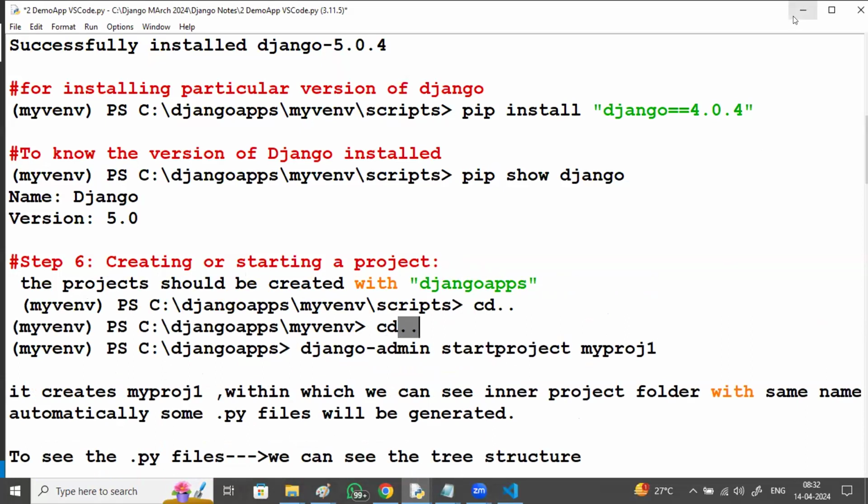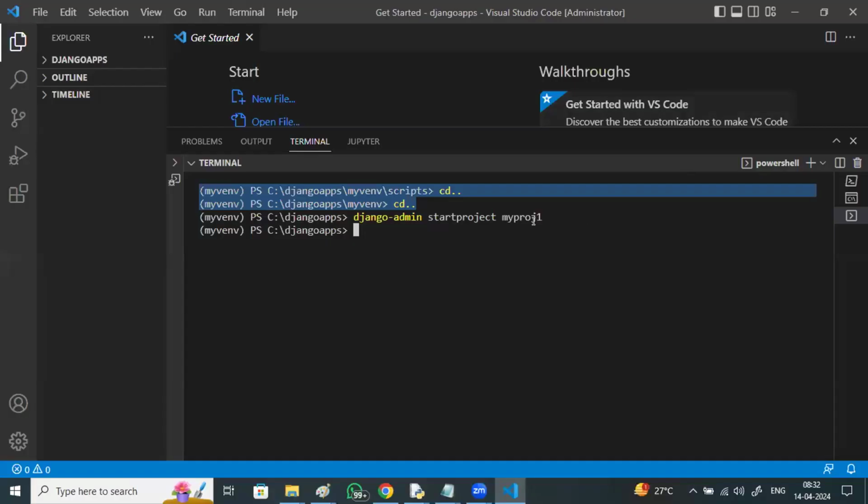If you observe clearly, your project got created. You can see all the reflections here, right? If you unfold this Django apps, my project one is created. And observe this folder properly. Within this my project one, you will see one more folder. It is my project one.